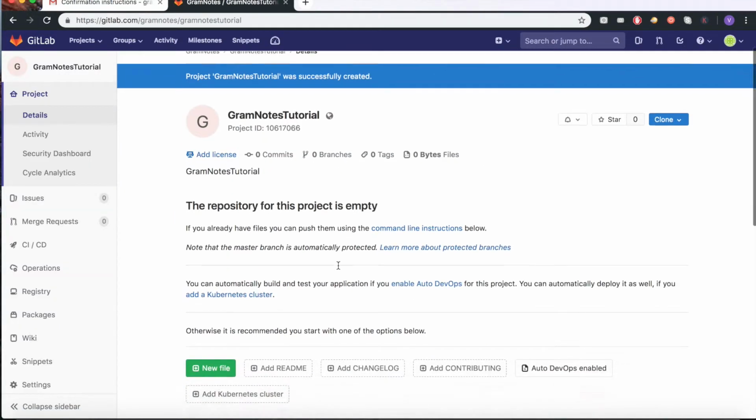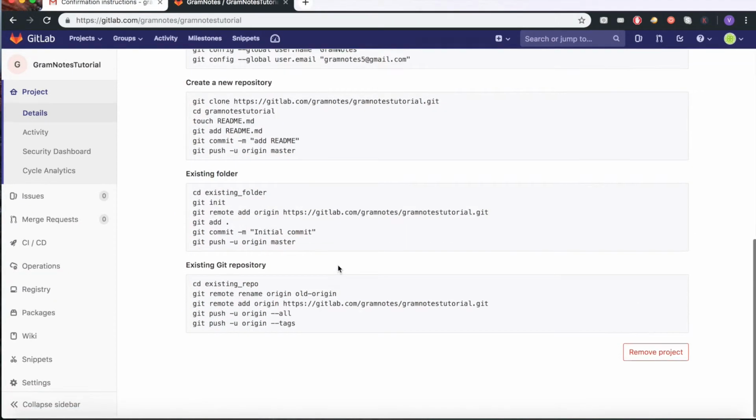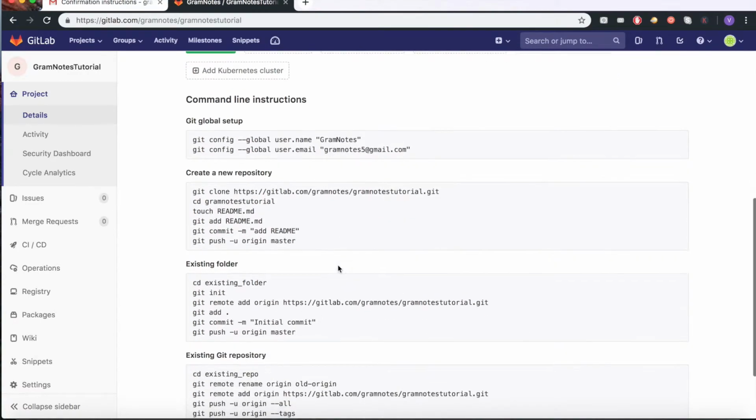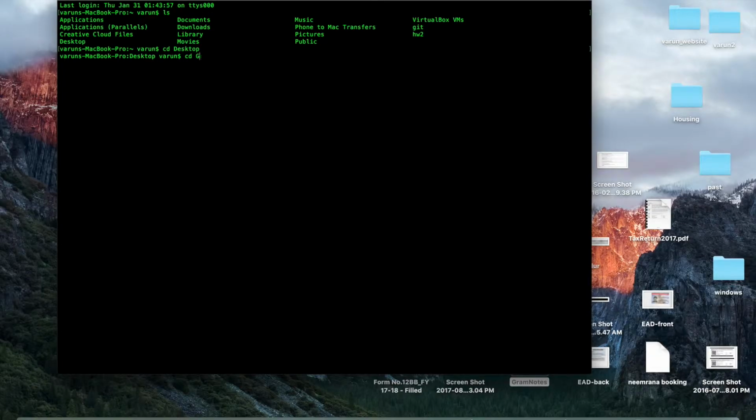So here we are. We can see a list of commands that GitLab is suggesting that we make. Open up terminal on the Mac or Git Bash on Windows and cd into the directory you want to work in. Use ls to see what you've got in there, and use mkdir to make a folder for your project.